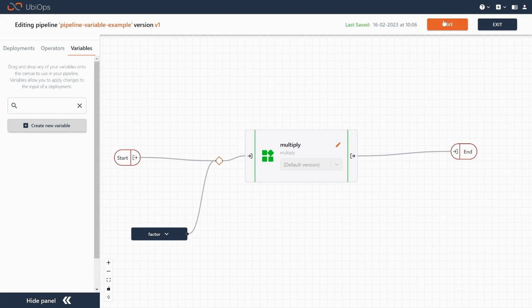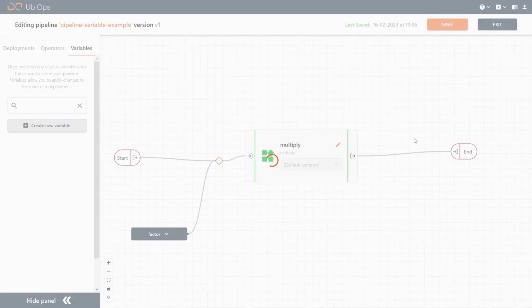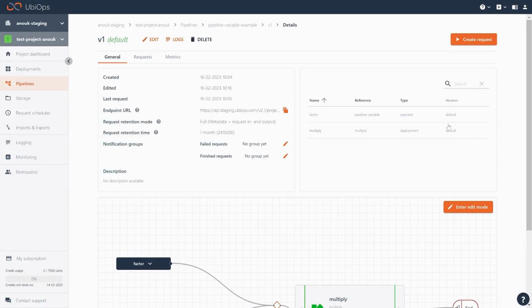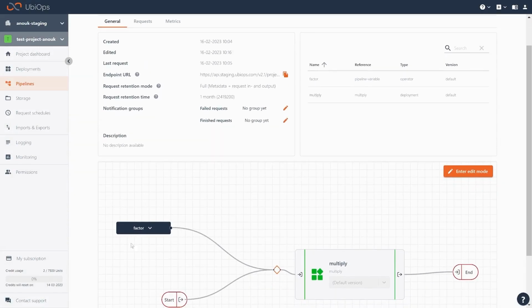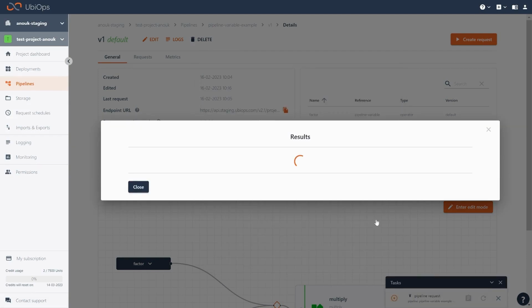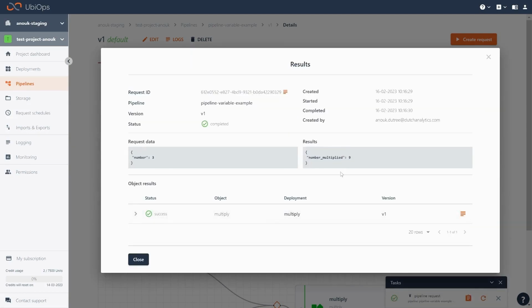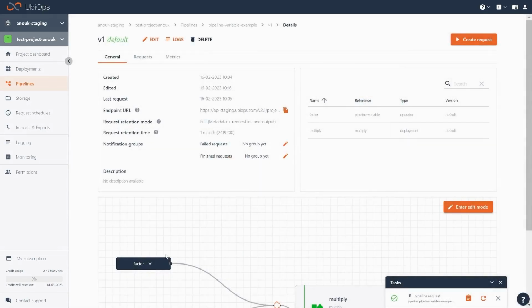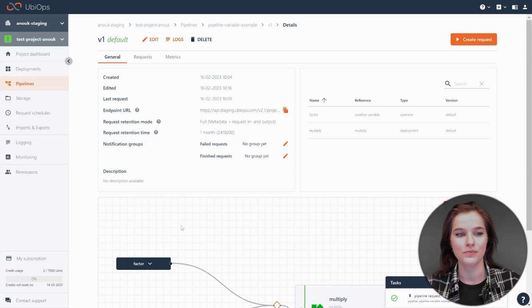And now when I hit save, I can just send a number to this pipeline, and the factor that I have here, which is set to 3, will dictate by how much my number will be multiplied. So let's create a request, and then you can see it in action. So let's input 3, create the request. And as you can see, 3 was multiplied by 3, which makes 9. So this is just a quick rundown of how you can use pipeline variables and where you can find them. Of course, you can do much more interesting things than what I just showed you, but I hope that it gives you a little bit of grip on how to work with this new feature.